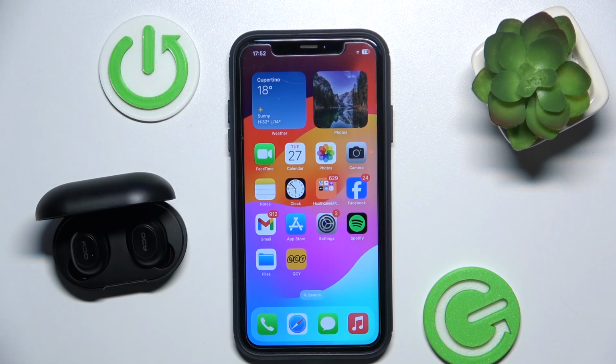Hello everybody and welcome. In this video I will show you how to customize gestures for your headphones QCY T9S.